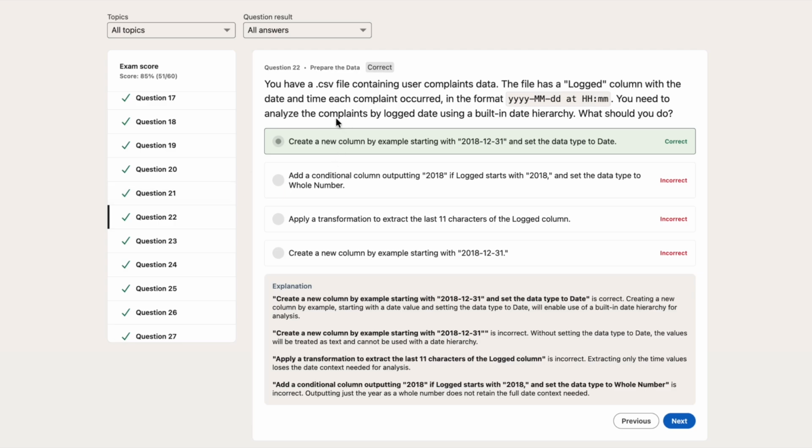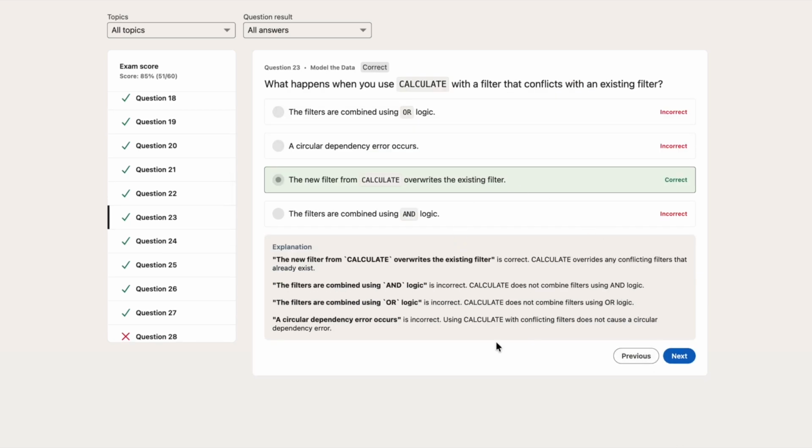You have a .csv file, create a new column by example starting with this and set the data type to text. I was confused about this one also, but obviously because we had the data type, that's why this is the correct answer, not the last one. So what happens when you calculate with a filter that conflicts with the existing one, because calculate is going to override the existing filter.